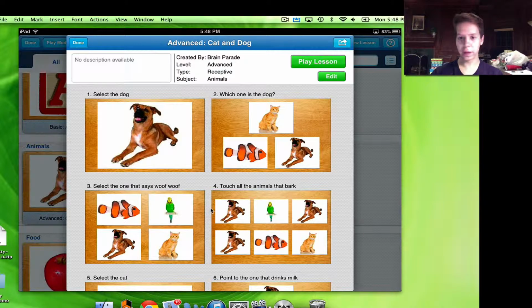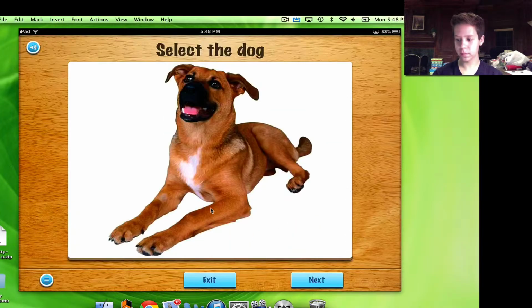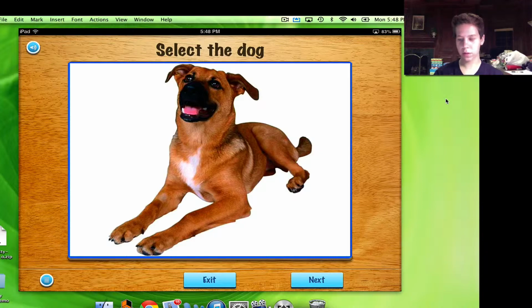And then you'll see you have the option to play or edit the lesson or delete it, and I'm gonna play the lesson just to show you how it works. So it says select the dog, and if I press the speaker on the top left, Select the dog. And then I'm going to turn up my volume. Select the dog. Then you have to tap the dog, and you can also record your own voice in this, so you don't have to use their synthesized voice. And then next.